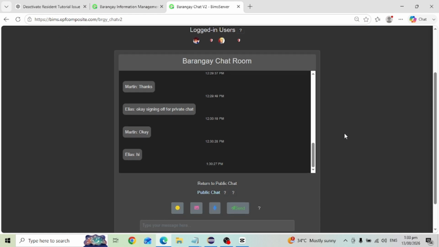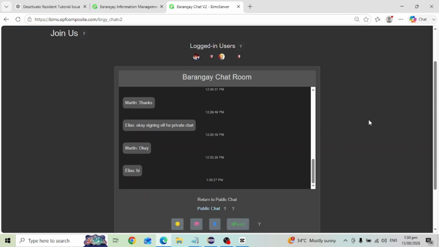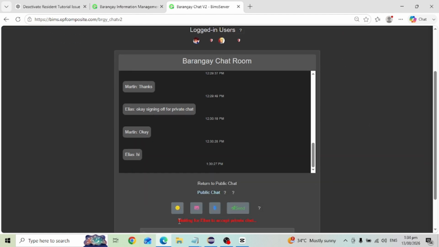Para magsimula ng private chat, piliin ang user na gusto mong kausapin. You may click or right-click the user icon or name, depending on the available menu behavior. Kapag lumabas ang menu, piliin ang Start Private Chat. After clicking Start Private Chat, a private chat request will be sent to the selected user.